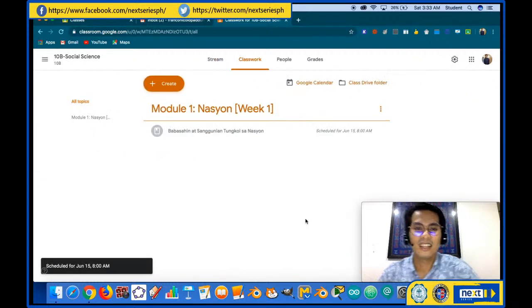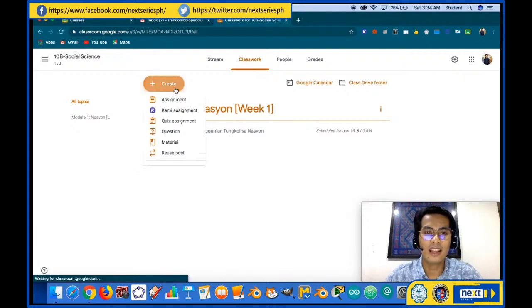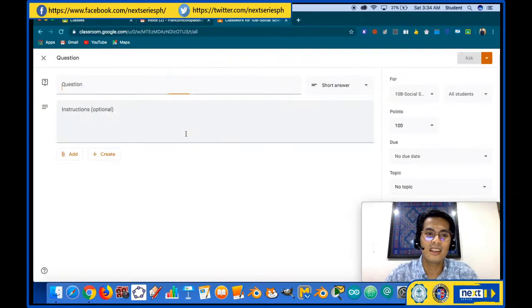Now, magdagdag pa tayo. Ngayon naman, dahil nakapag-assign na tayo ng material sa kanila, magtanong naman tayo or gumawa tayo ng discussion board tungkol sa materials na yon. Para gawin yan, i-click lamang ang option na question. Kung gusto mong gumawa ng mga talakayan, mga discussion boards, the question option is a good option. Ilagay lang natin ang question na gusto nating itanong, for example, ano ang nasyon?